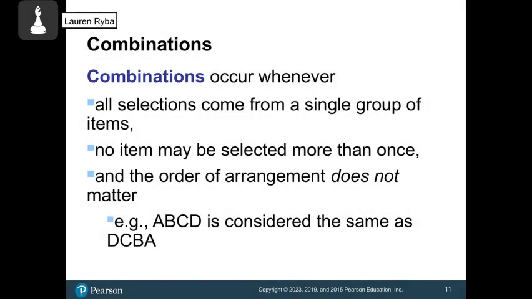The last type we're going to work on is a combination. In a combination, again, all selections are going to come from a group of items. No item can be selected more than once. Those items are all going to be distinct. But in this case, there is no order here. There is no ordering, arranging, none of that. It doesn't matter. So all we have at this point is I want to group individuals together. So if I were to put you into groups for a project, it doesn't matter who I select first, second, and third. Your group is going to be the same.